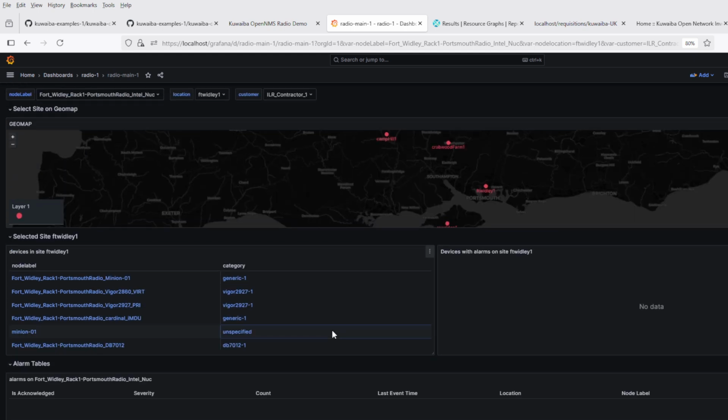So, I've just done enough of a dashboard in Grafana to show how the metadata that comes from Kuwaiba can be used to build a data-driven dashboard. But I'm sure much better dashboards could be created if I put more time into it. And I haven't put all of the data on the dashboard that we might be interested in.